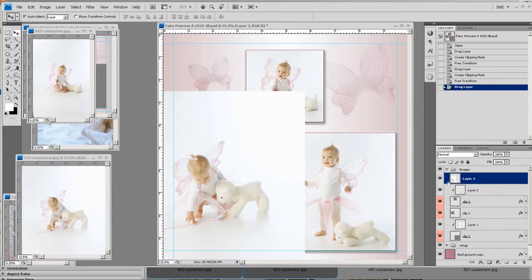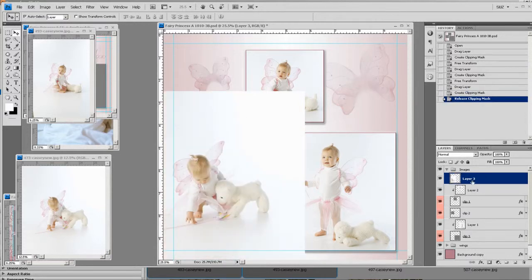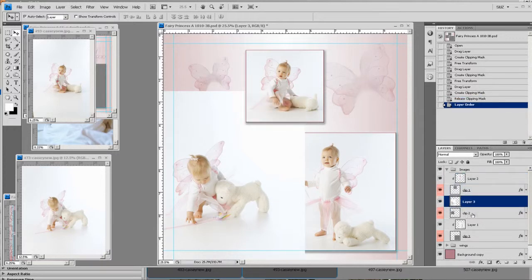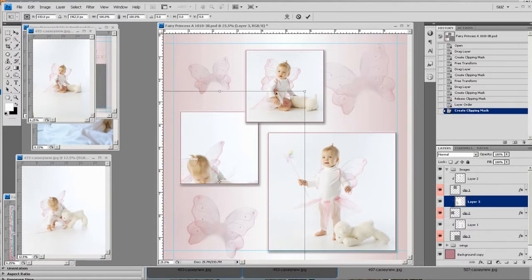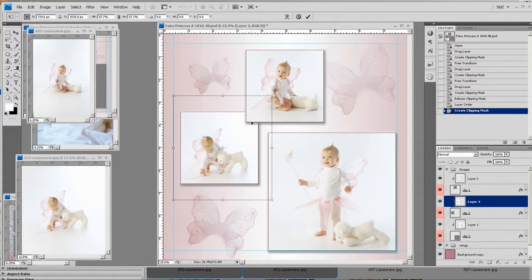So if you drag one in and you clip it, and whoops, it's gone, it didn't do what you wanted it to do, unclip, Control-Alt-G, the same command, and then move it down. So I'm just going to move it down in my layer stack right above placeholder number 2, clip 2, and then clip it again. Control-Alt-G, clips it right to my placeholder, Control-T, and I'm going to size it down, and now it's working great. So that's all you need to do.